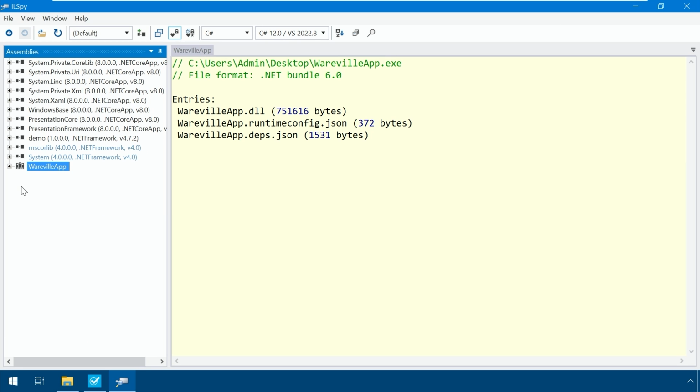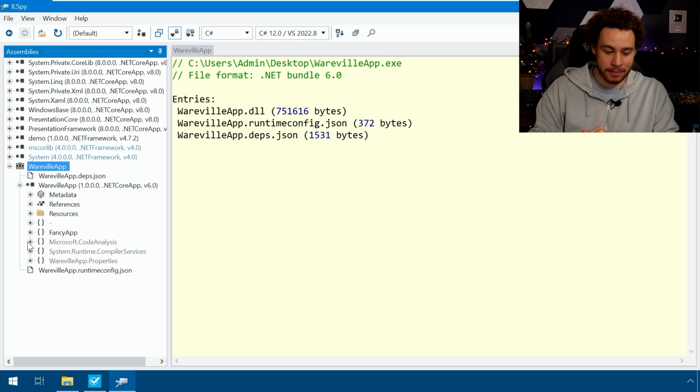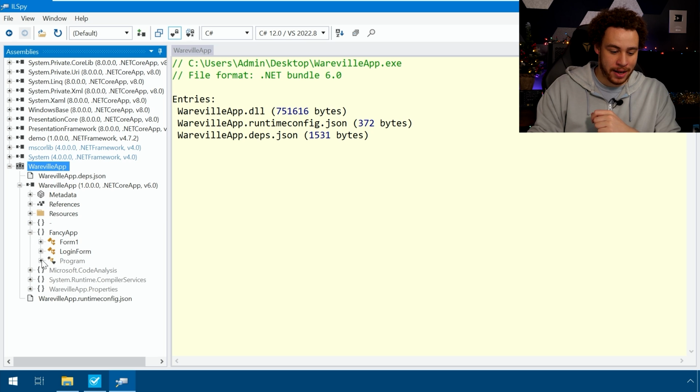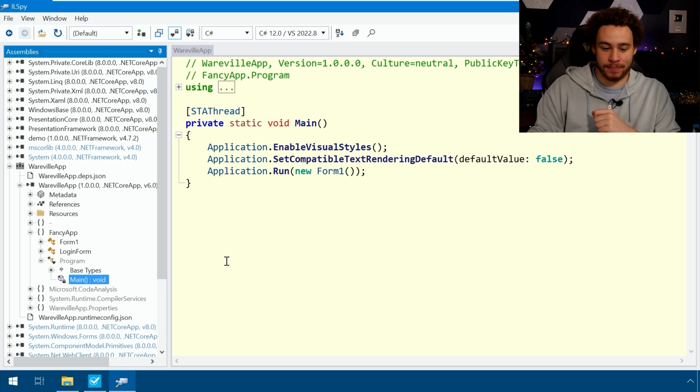Okay, so we have our where_villapp open in ILSpy, and we're going to do the same thing. We're just going to go to the where_villapp, and then we're going to go to, this one is called Fancy App, so we're going to go to Fancy App, Program, and then Main. So this is our main function.